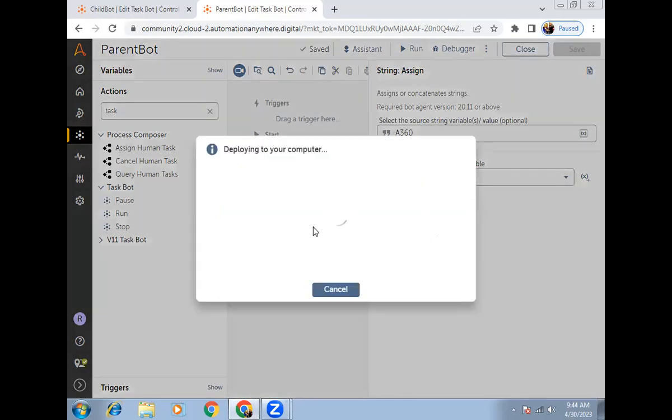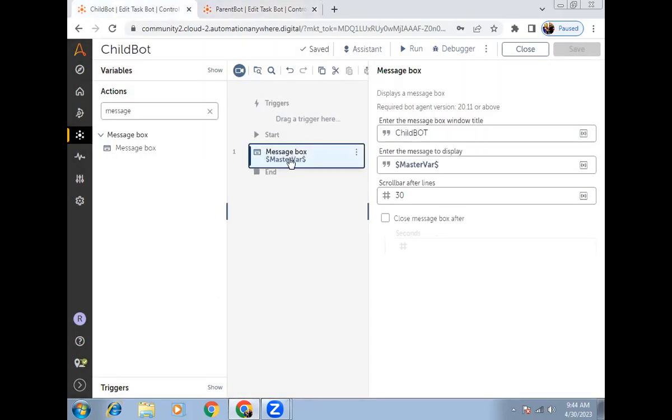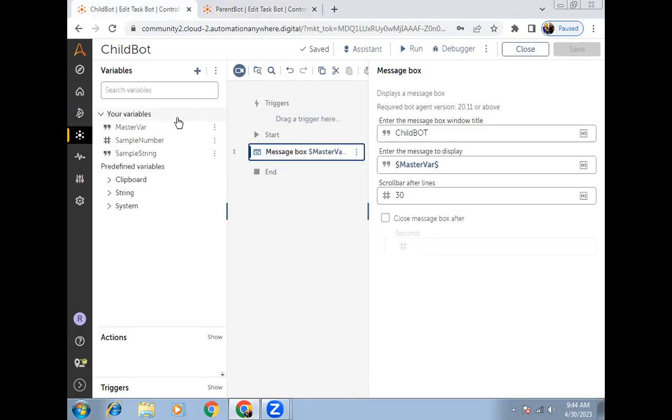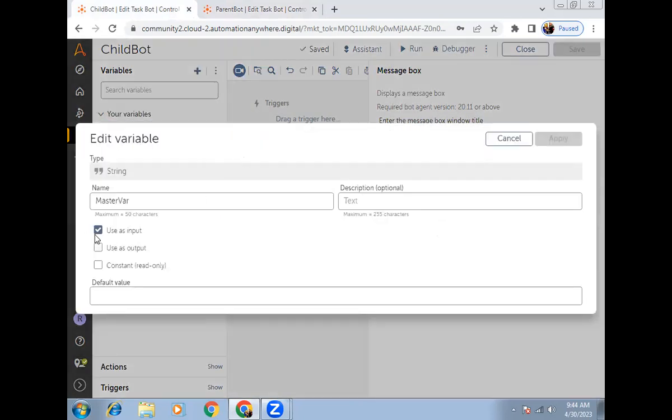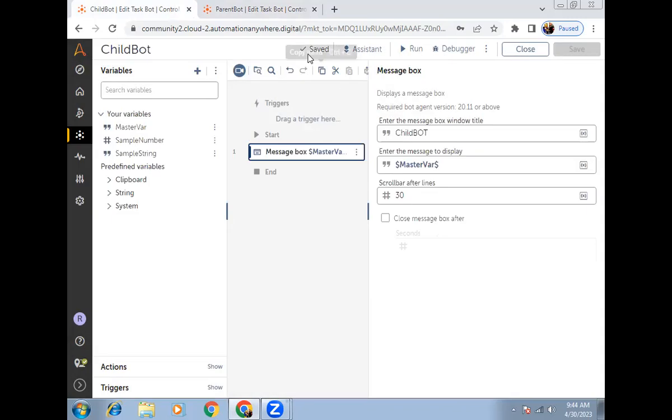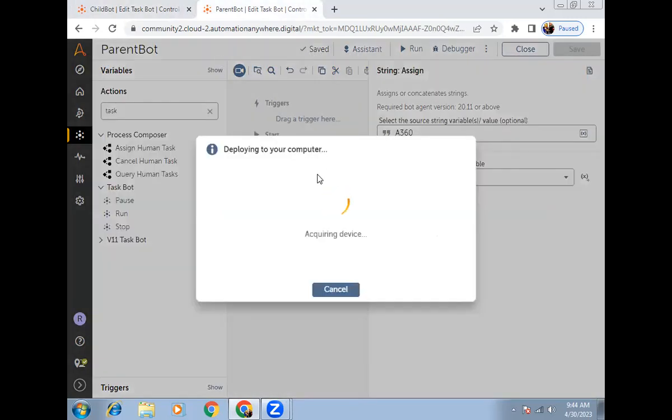I have added a message box in the child bot, right? Here I have added the message box. I have not added any value inside this master variable in the child bot, and I made it an input. I have only added the value inside the parent bot. So let's see whether it is able to read the value inside the child bot or not.